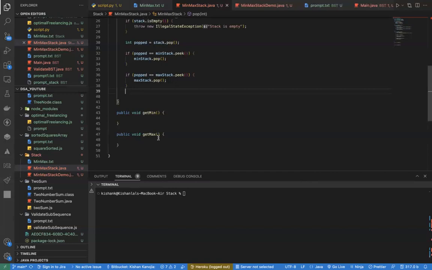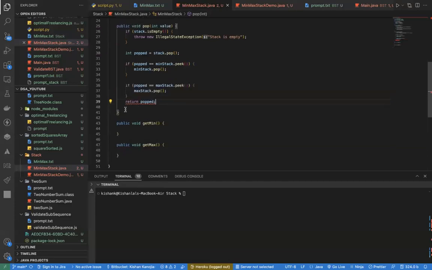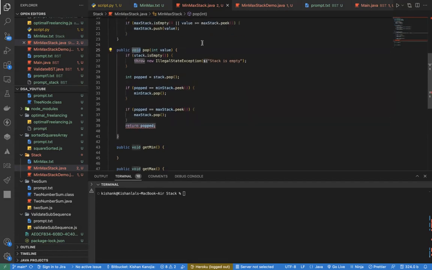Okay. When we are popping something, we need to return the popped value. All right. And I'm going to put this as popped. Why is it throwing me an error? Let me see what the error is. Void methods cannot return a value. Okay, I have said that it is returning void, whereas it will return an integer. All right.